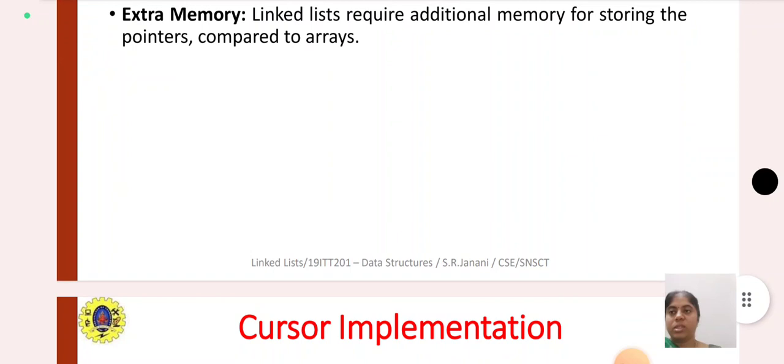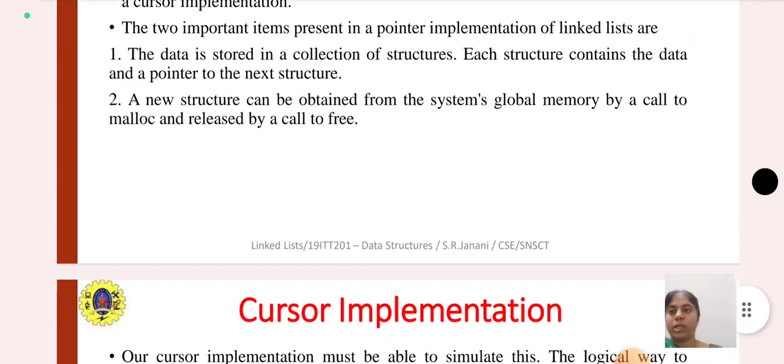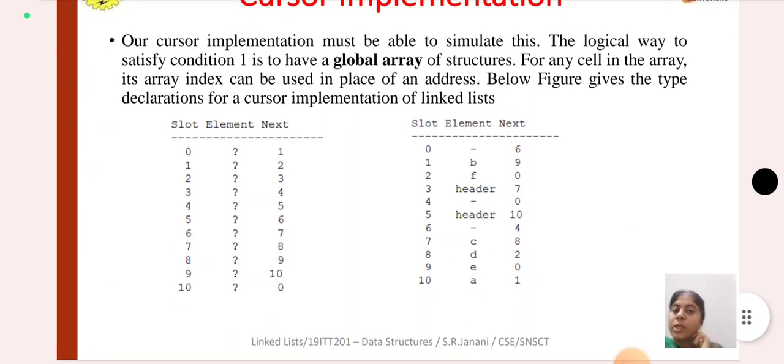Now we will go with the cursor implementation. Some languages don't support pointers, so we can go with the cursor concept. This is a concept of a global array of structures. The first image shows the structure: the first column is the slot, the second column is the element, and the third column is the next. In the first image no data is stored; in the second image, the data is stored.